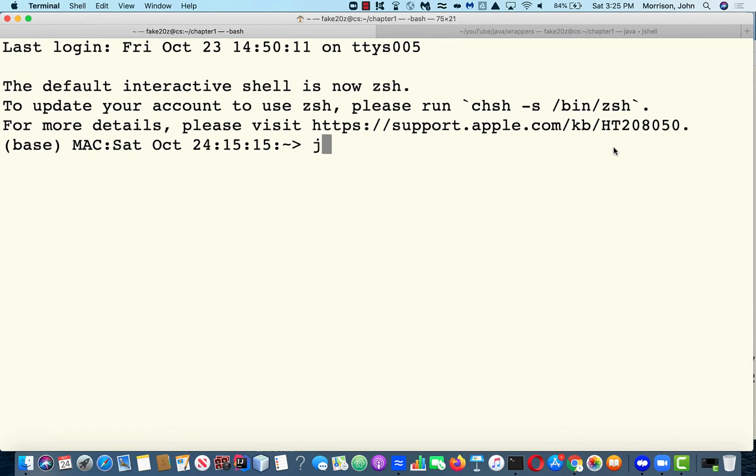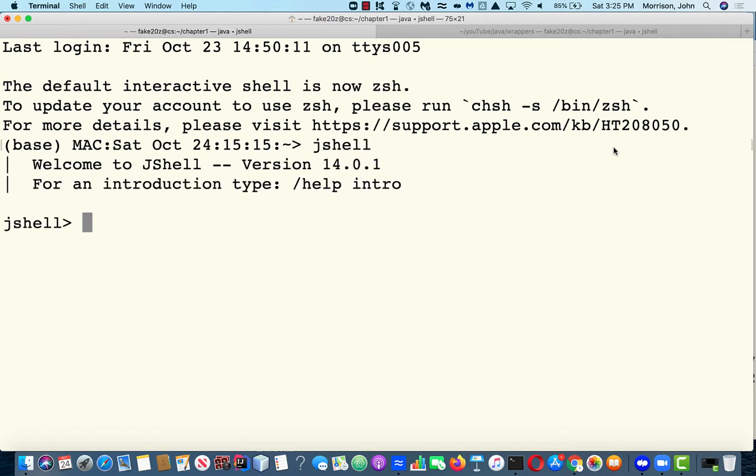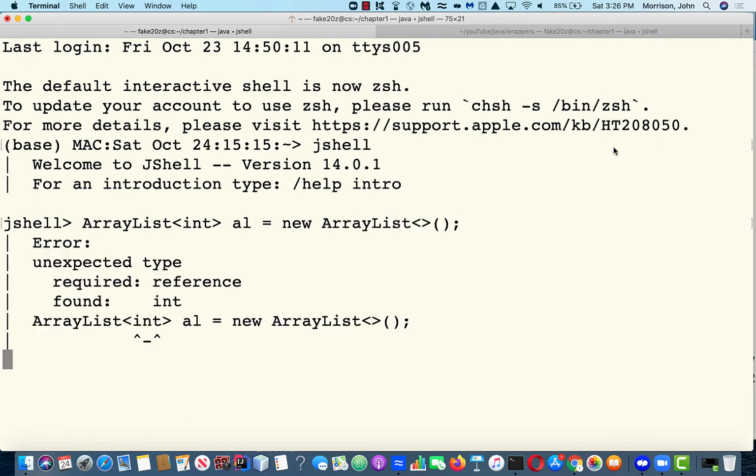I'm gonna crank up my JShell here, and I'm going to make an array list. And I'm all of a sudden interested in having an array list of integers, and I say AL is new ArrayList of int, and foiled. Error, unexpected type, required reference. In other words, the only types that can be type parameters in a generic class such as ArrayList are object types. You cannot do this with primitive types.